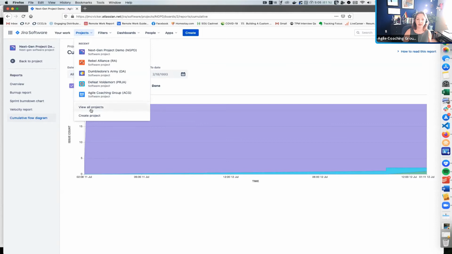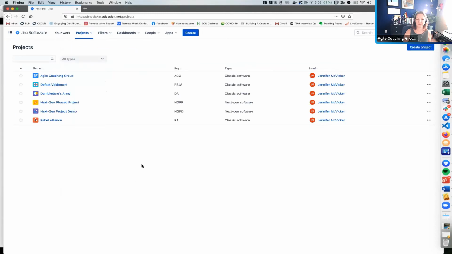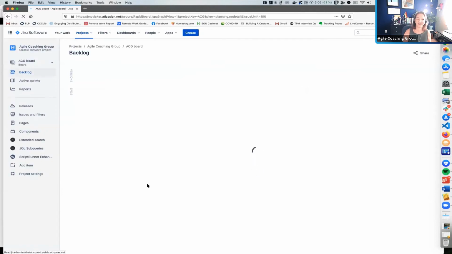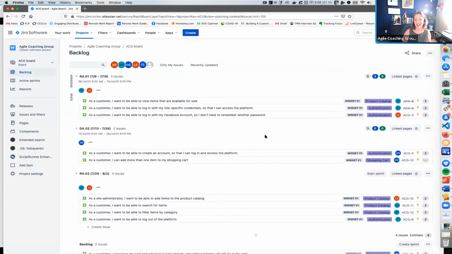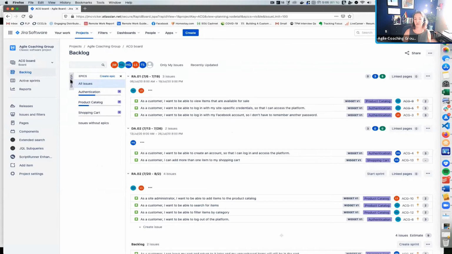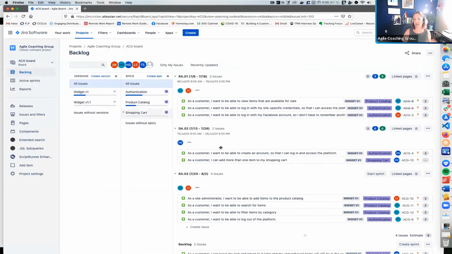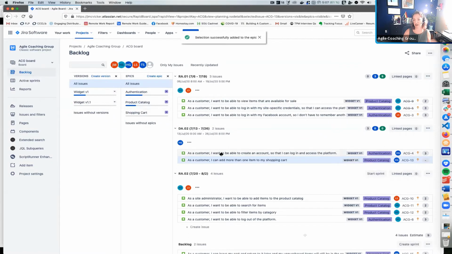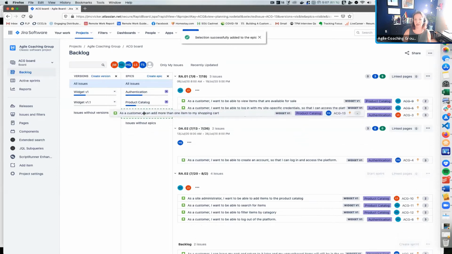So if I go back to my projects here, now I'm going to show you a classic project. So I've created one called Agile Coaching Group. And in it, I have several epics. I have a version. And if you expand these, you can see the epics and the versions in here. And you can actually move them. If I wanted to move this from the shopping cart to, say, the product catalog, you can just drag and drop there. Super easy.